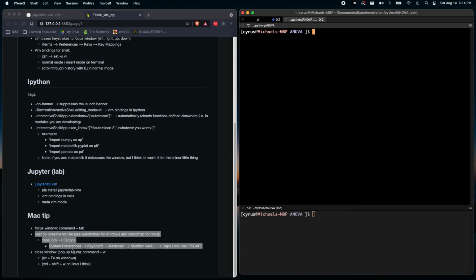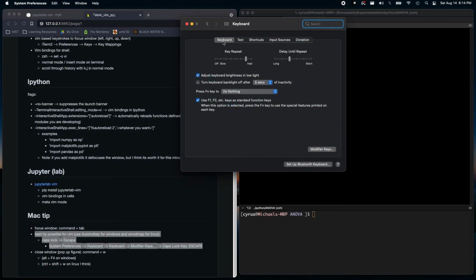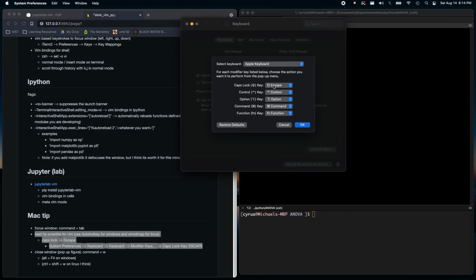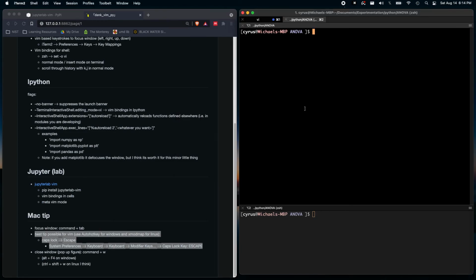The way you can achieve this on Mac is by going to System Preferences, Keyboard, and inside the keyboard tab go to modifier keys and just change caps lock to escape. So I'm hitting caps lock here, but you can see that this is hitting escape. It's just a much more convenient key to use when you're using Vim. And this is a general thing.